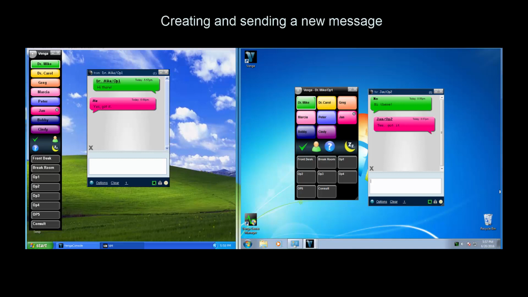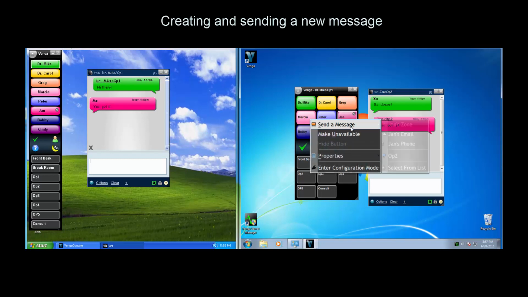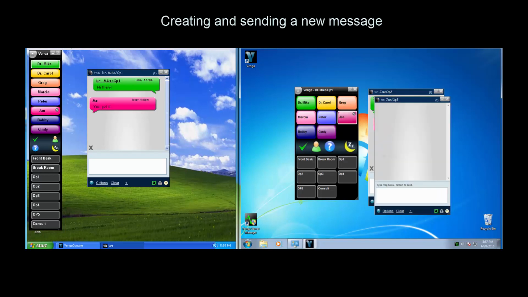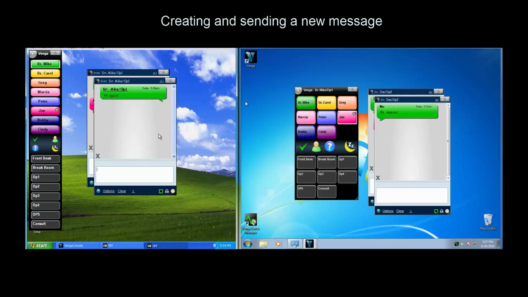Now, we could have sent that message to Jan by right clicking on her staff button right here. So we'll do that. Here we can send to her zone, her email, her phone, or her station, which is in op 2. And here we have a second conversation started with Jan.